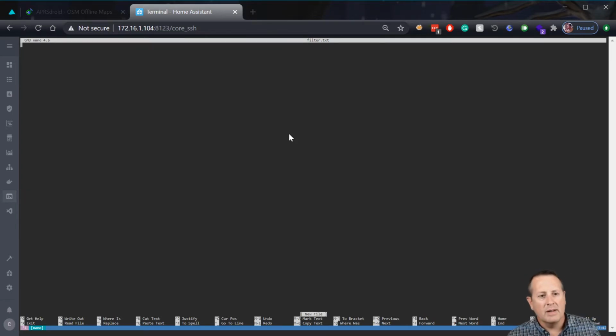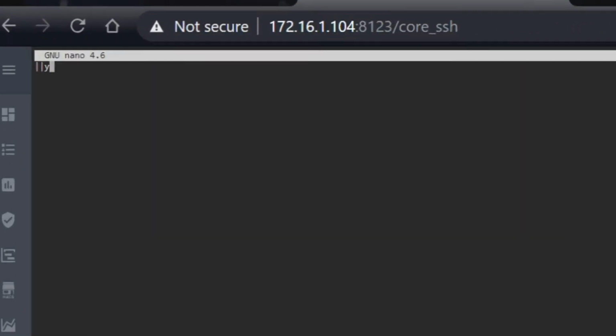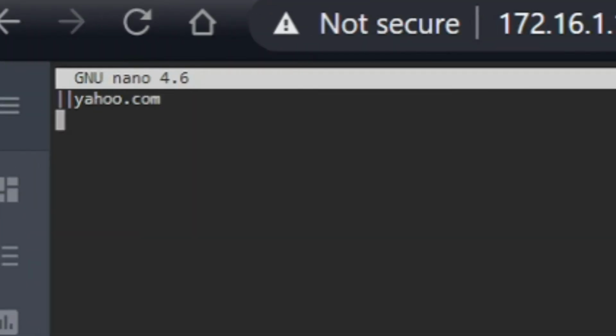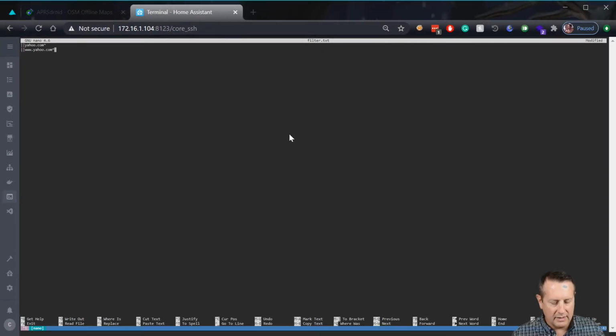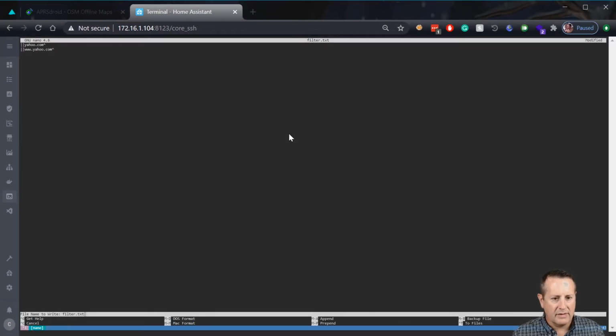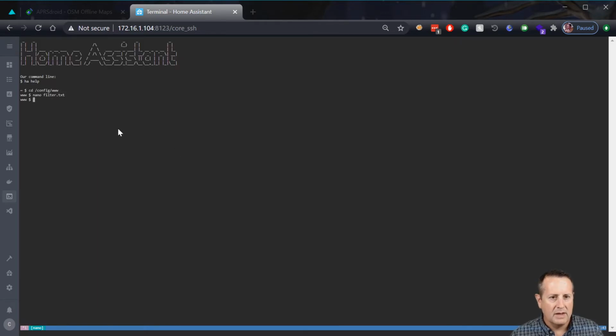All right, so in this file, just for testing today, I'm not going to put those all in there because I don't want to block them while I'm doing this, but I do want to put in a site. Let's try, just for example, yahoo.com, and I believe we'll do the caret at the end, which basically says yahoo.com/anything will then be blocked. And just for good measure, I'm going to put in www.yahoo.com as well, and the caret, and we can save that file, Control X. I'm going to save it, filter.txt, and there we go.